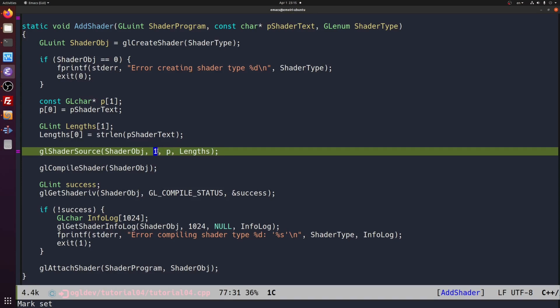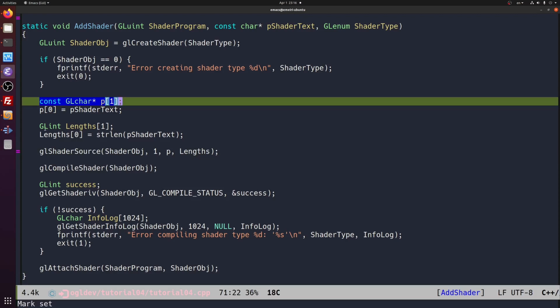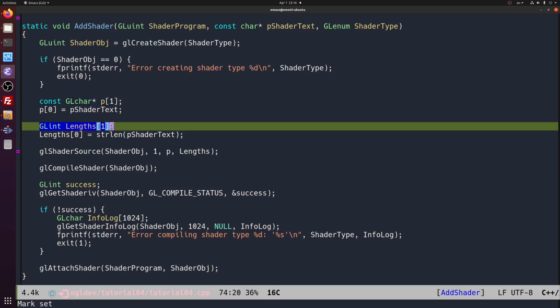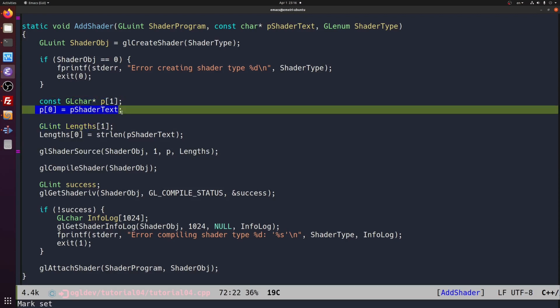This allows you to break your shader into multiple strings by having the array of string pointers point to each shader string and placing the lengths of each string in the corresponding location in the array of lengths. We don't need this kind of flexibility, so our array of string pointers and array of lengths have a single element. We set that single element in the array of string pointers to point to the shader text we got as the second parameter to this function.